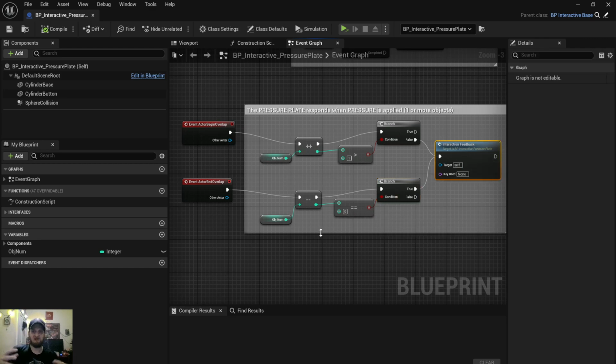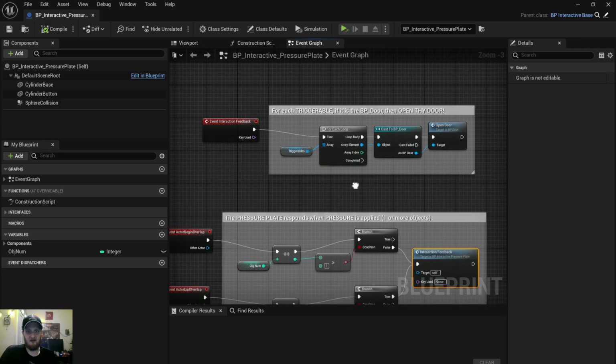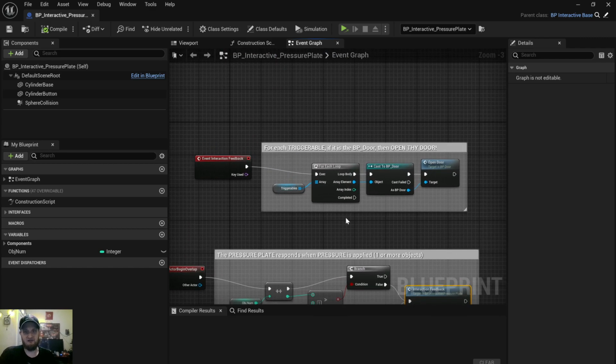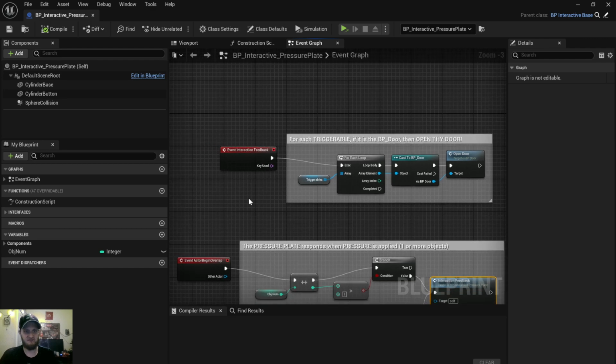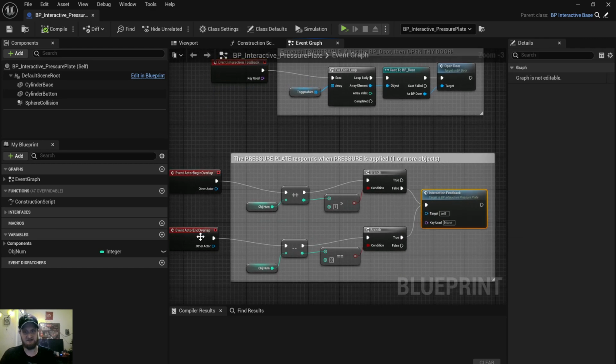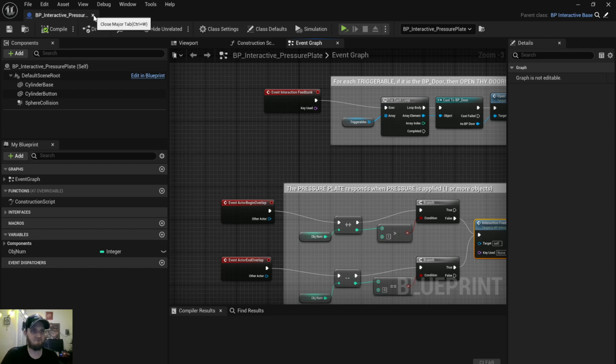Basically, we need pressure to open the door, and for the signal, the blueprint communication, to go to the door, it's an interactive feedback, which targets the door right there. For each triggerable, if it is a BP door, then open the door. So we needed to make an array of all the triggerables and find the door, and if it is there, we open it, using the interaction feedback that's correlated to here, which opens the door.